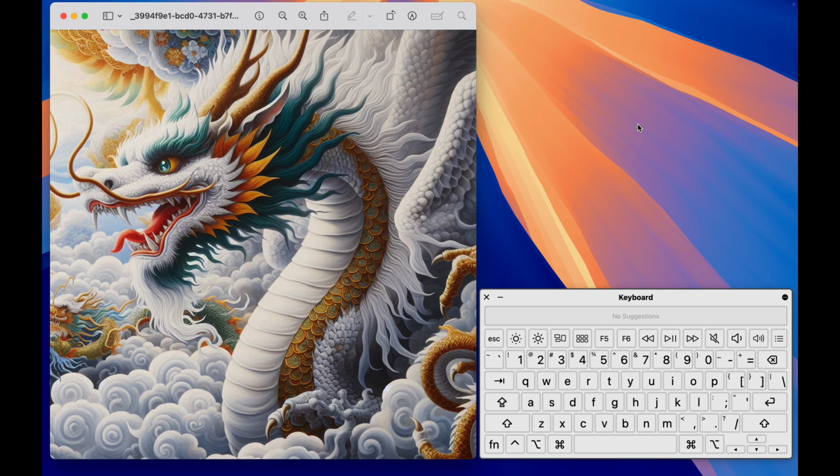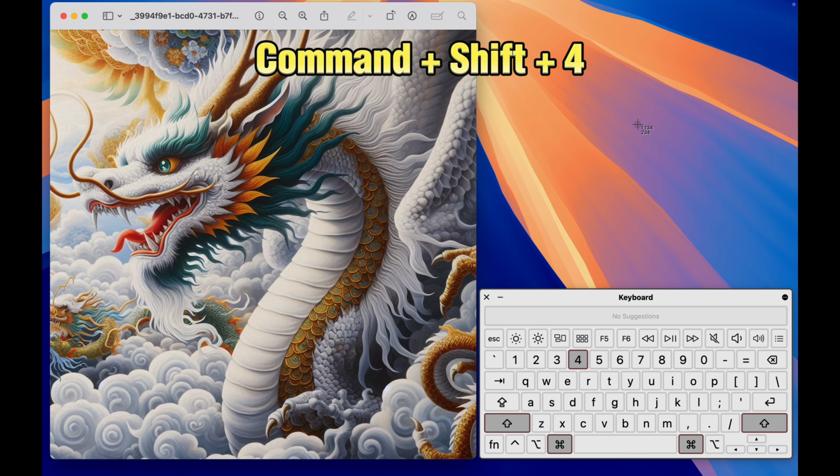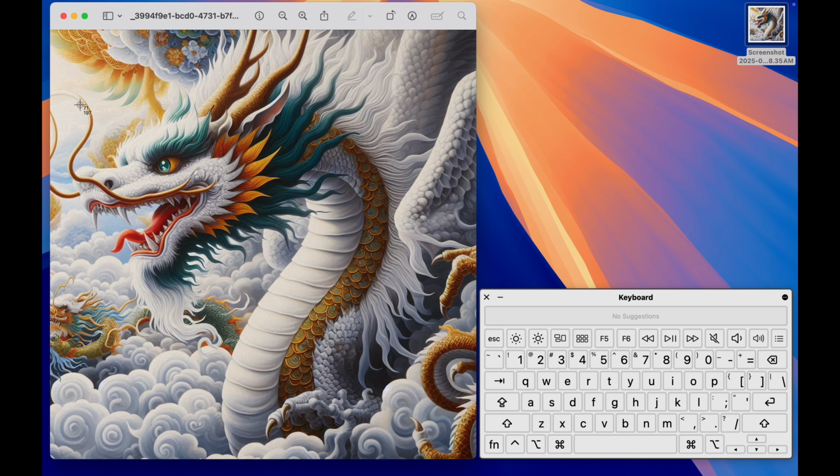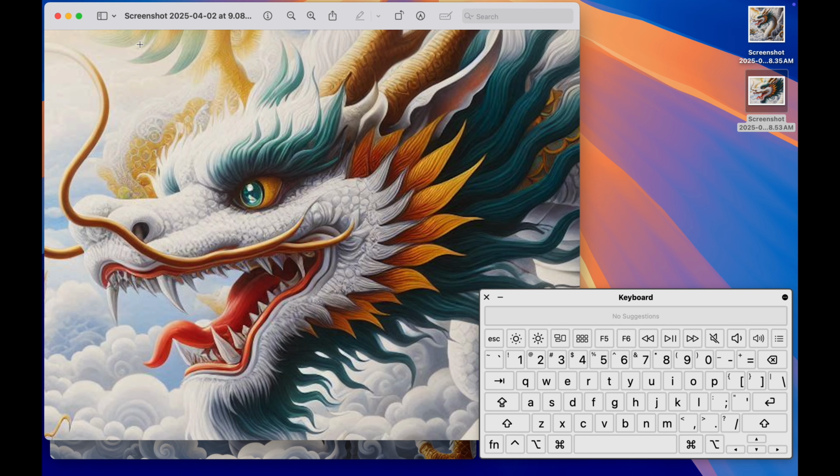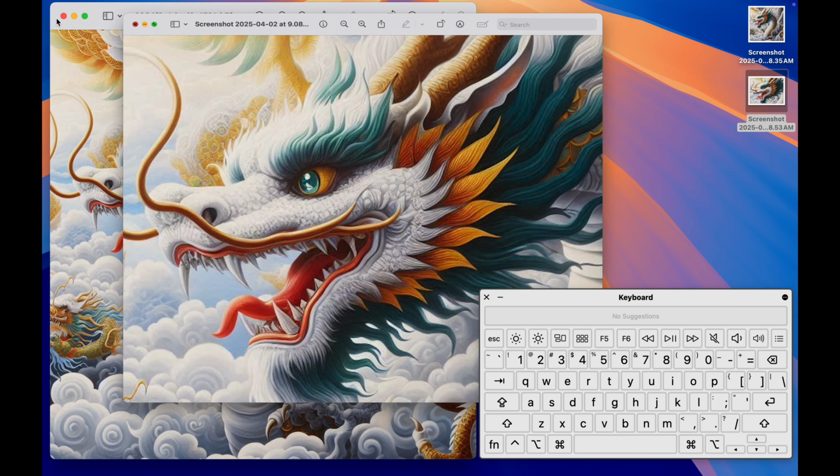14. Take a screenshot of part of your screen. Want to crop your screenshot like a pro? Command plus Shift plus 4 turns your cursor into a snipping tool, letting you select exactly what you need. No messy cropping later. Perfect for capturing just the funny part of a meme without the questionable ads.